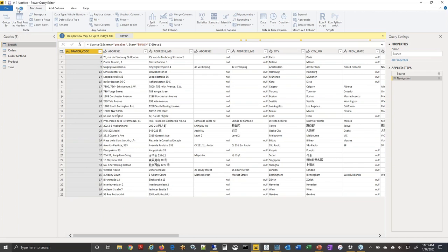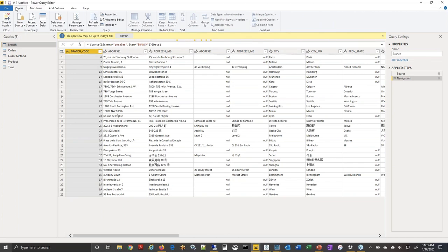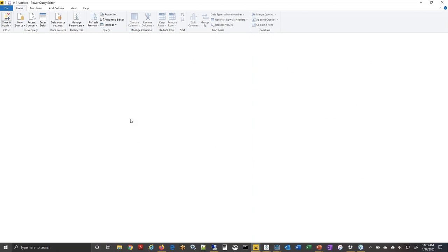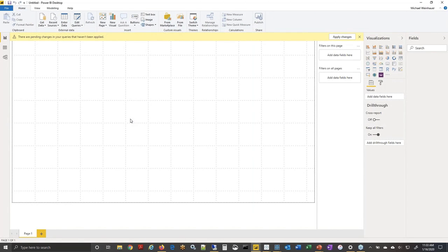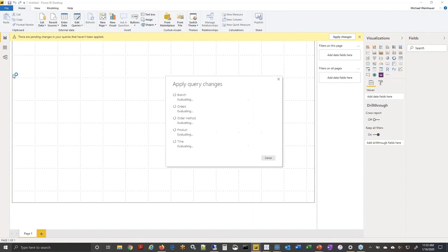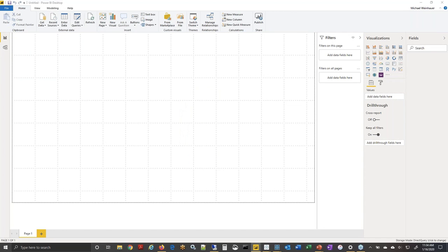I'm going to go back to my home table and choose close and apply. What this is going to do is take me back into Power BI desktop, and it's going to apply those query changes. And here, I can then go to the modeling tab in Power BI. It takes just a second. And you'll see my star schema starting to take form here.